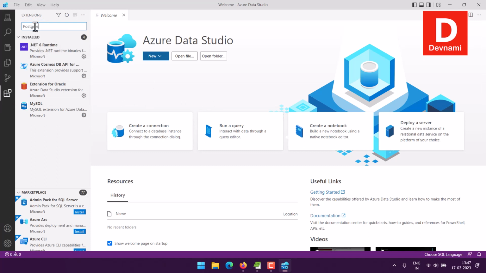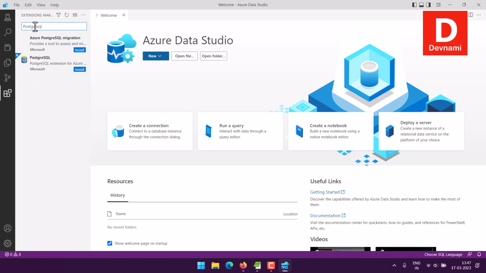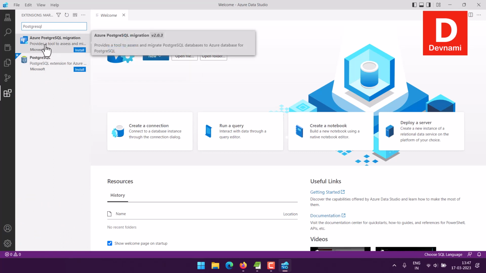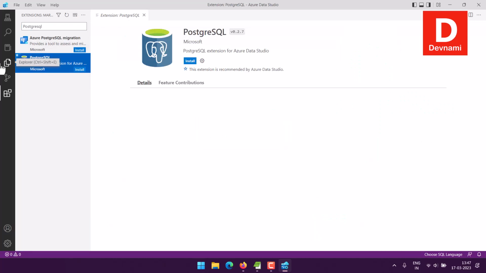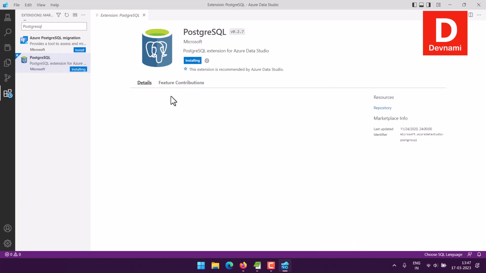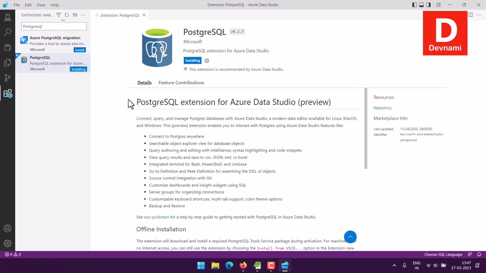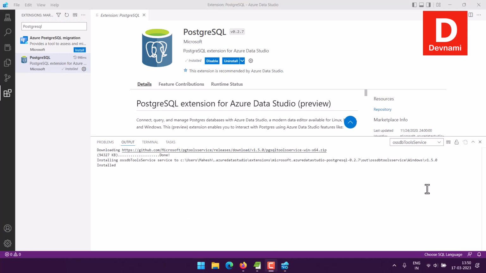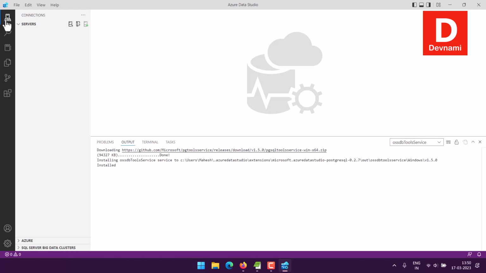extensions area for PostgreSQL, and here you see we have Azure Postgres migration and the extension for Azure Data Studio for Postgres. So simply click install. Once installed, we will go for connecting to the server part. Once installed, we can go here for connection.